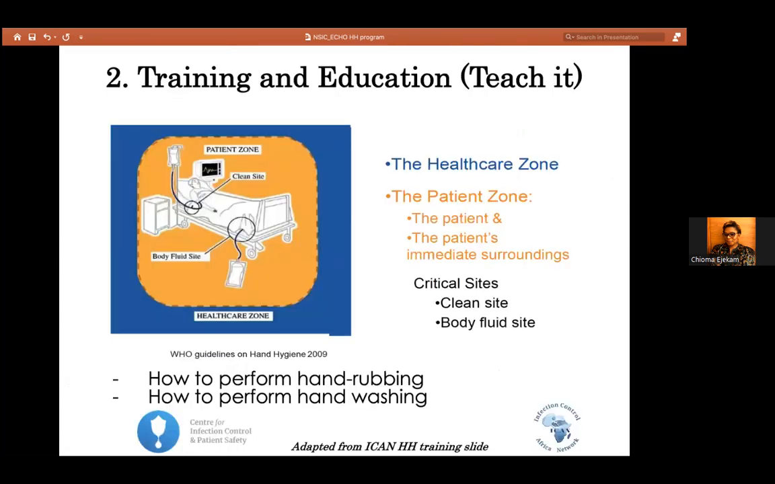Now, for the second part of our multimodal strategy for setting up a hand hygiene program, we talked about training and education of the health workers, and that's your teaching it. And I showed you earlier the patient zone, which is very important. What do you want to teach? You want your health workers to understand the patient zone and the healthcare zone. You need them to understand critical sites, areas, the body fluid sites, and the clean sites. You want to teach them how to perform hand rubbing. You want to teach them how to perform hand hygiene. And other trainings that you require, you will see that is necessary to advance your hand hygiene program, but these are the most basic ones, okay?